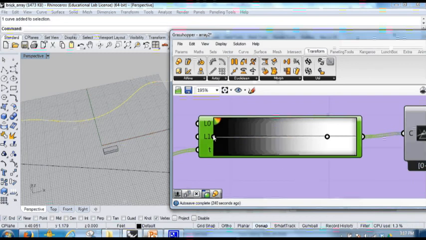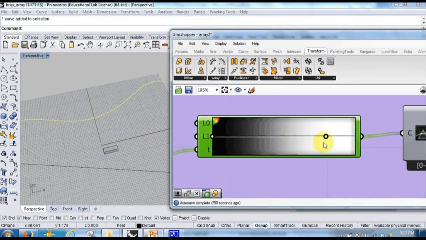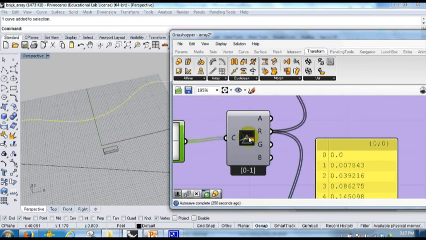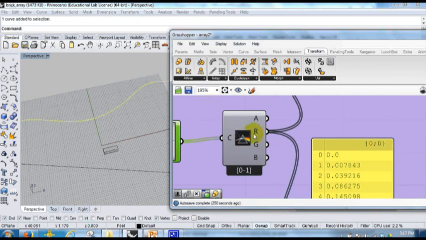The first point will be black. The last point will be white. You also have 20 points in the middle. That makes sense. So you have 20 points, 20 colors. And these 20 colors, I will use this component to extract the RGB, the red, green, and blue.